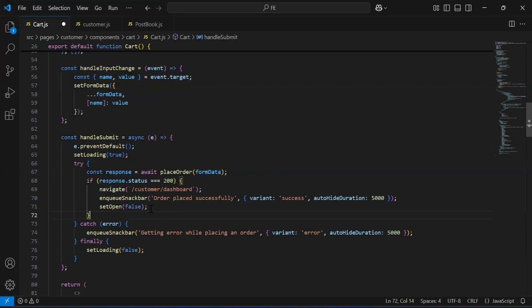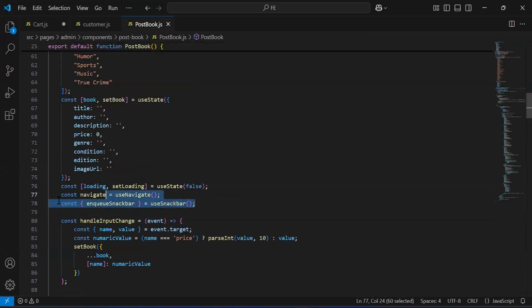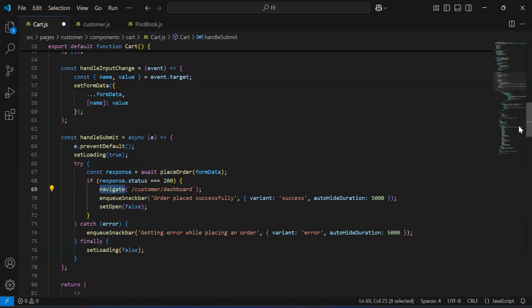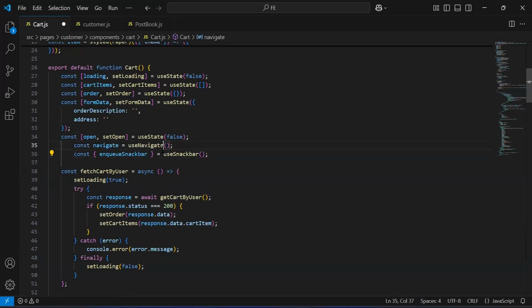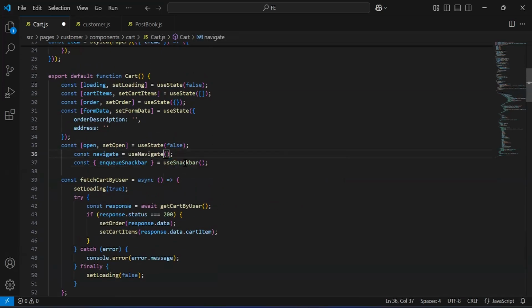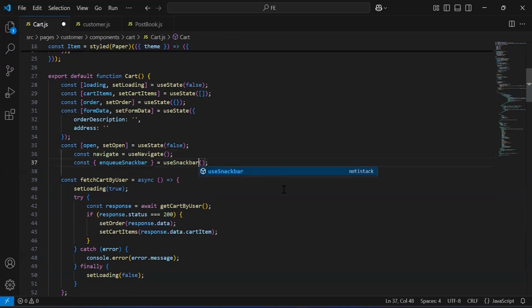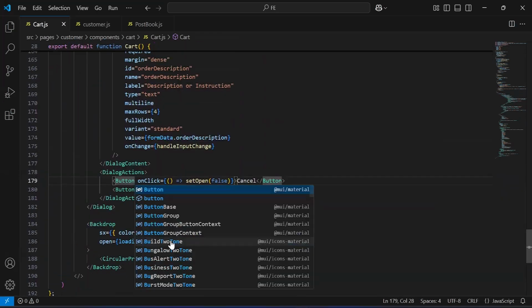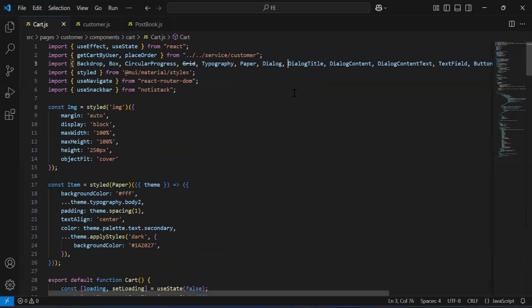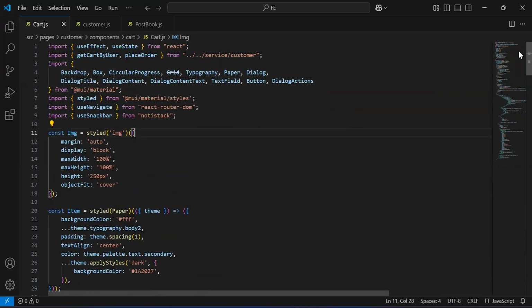Now I'm going to initialize the useNavigate and the enqueueSnackbar hook. So let me get them from the PostBook component. Let me add them inside the Cart component. Let me import useNavigate from React Router DOM and the useSnackbar hook from notistack. Now you can take a look at the Cart component.